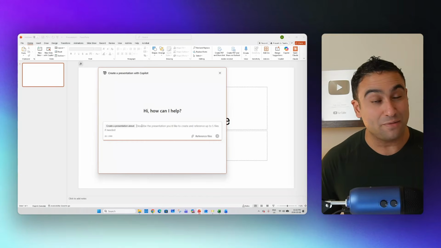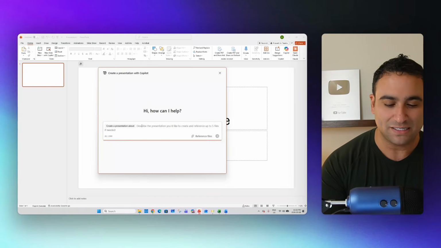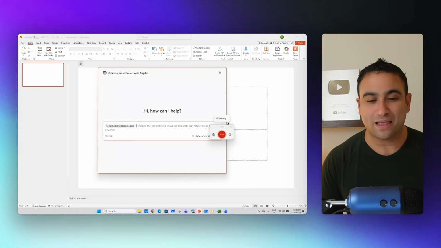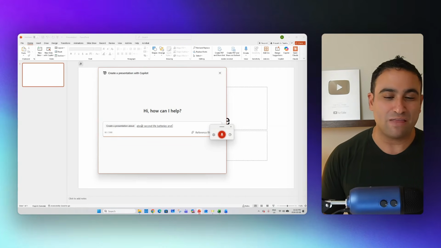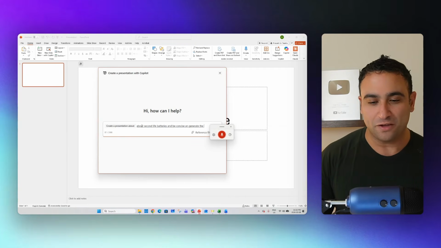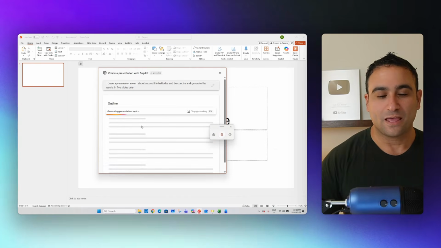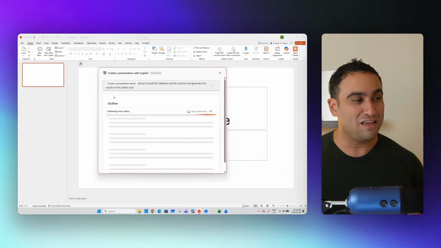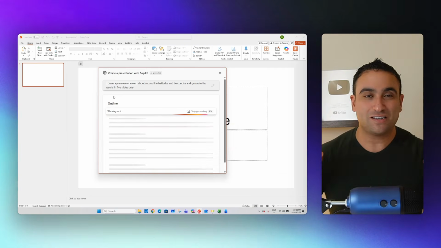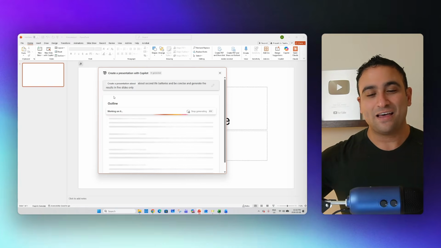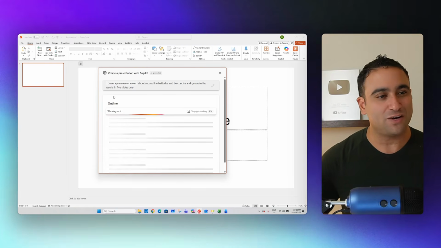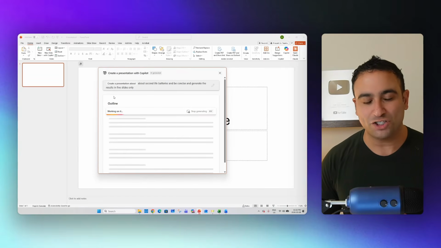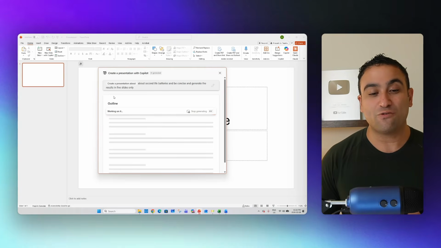It's going to tell you, okay, create a presentation about what? So now I'm going to say about second life batteries and be concise and generate the results in 5 slides only. So let's go ahead and give it a try. Now we should see Microsoft Copilot basically creating the PowerPoint slides for us. First, it's going to come up with an outline initially, and then it's going to ask me, do you approve the outline or not? If everything works, I'm going to say, sure, please go ahead, create the PowerPoint presentation for us. So now it's working on it.